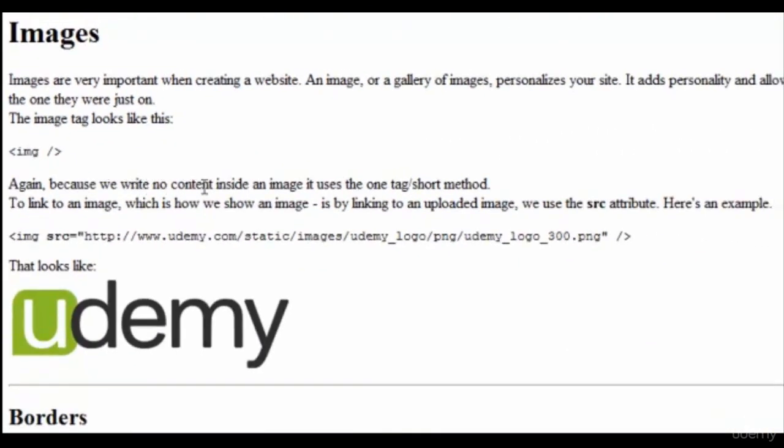Again, because we write no content inside an image, it uses the one tag. It does not use a closing tag. Very similar to our line break, which is BR, or a horizontal rule, which is HR.